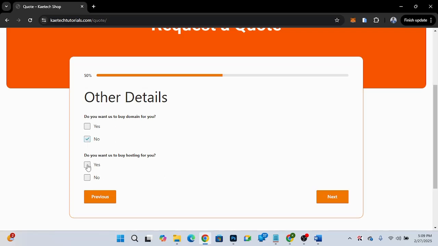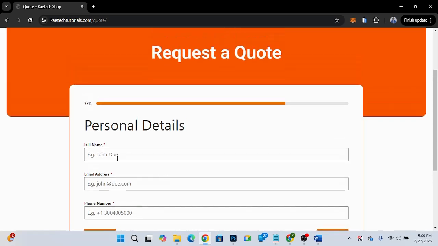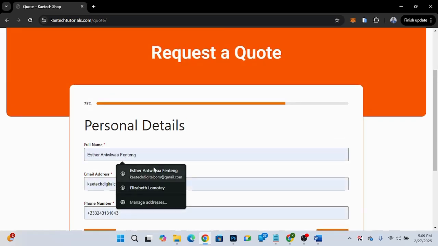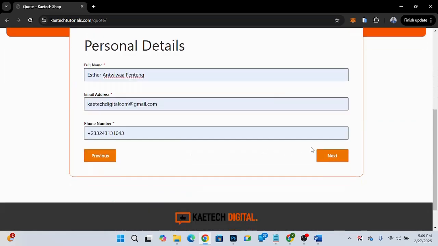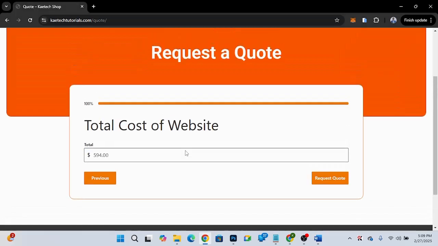So let's say we select no over here, and then we go to next. Now here we fill in our details. So let's say I'm going to fill in these quick details over here, and then I click on next here. Now as you can see, this is the price that they're going to pay. Okay, so you see we chose a different thing, and then the price is also different.